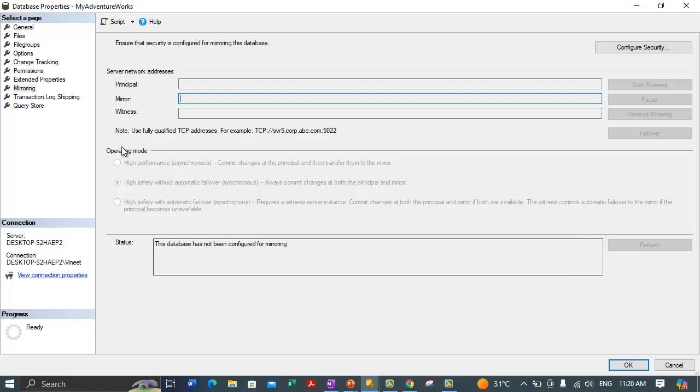Now let's talk briefly about the operating modes. Optionally, we can change the operating modes, and the availability of certain operating modes depends upon whether you have specified a TCP IP address for the witness server here. Once this is specified, we can change the operating mode. The options available under the operating mode are as follows.